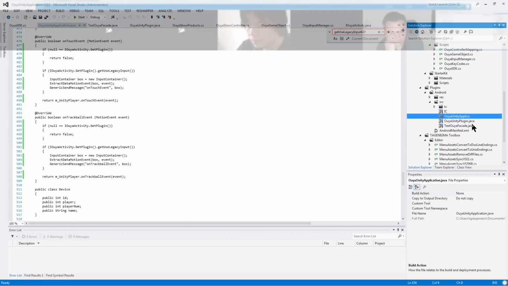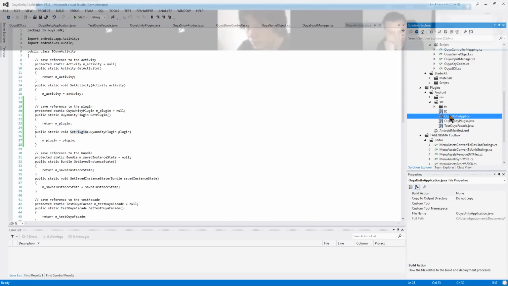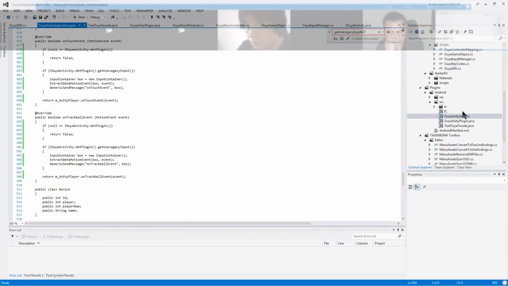Oh, now that's interesting. Is that Visual Studio just not refreshed? Okay, good. I thought the keyboard went crazy and deleted my file names or something.